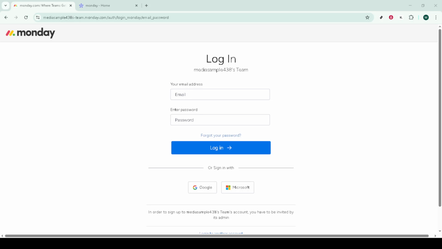In today's video, I'm going to teach you how to use a connected board column and mirror columns in monday.com. In 5 minutes, we're going to connect two boards so they can talk to each other and then surface fields from one board into the other with a mirror column. This is great for keeping teams aligned without duplicating data.